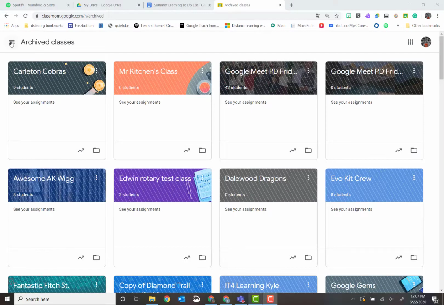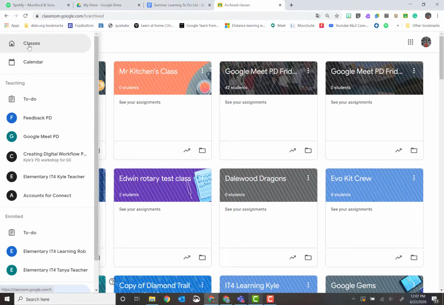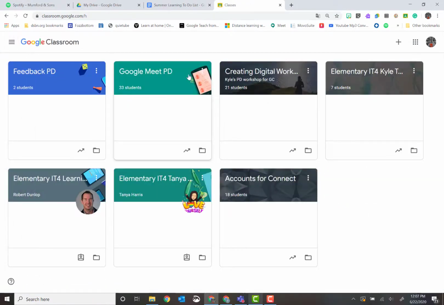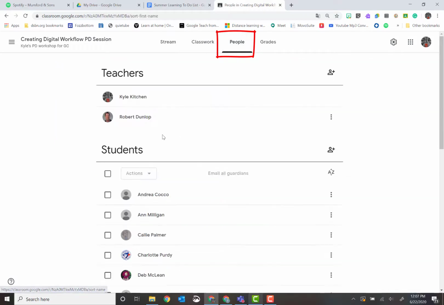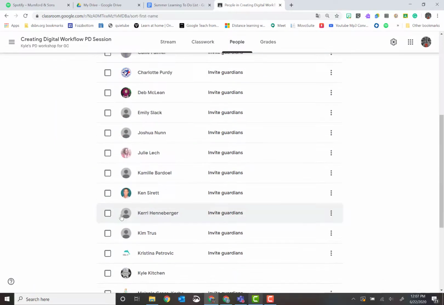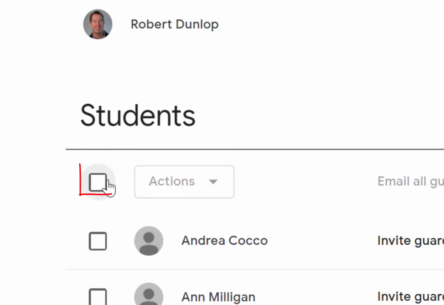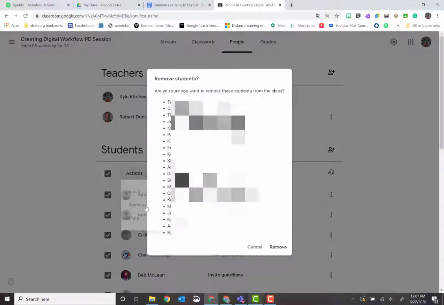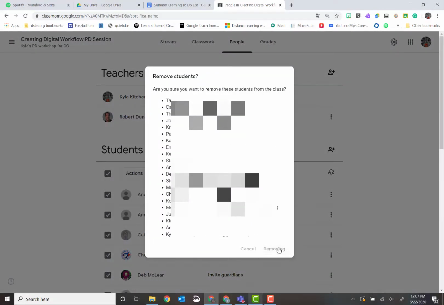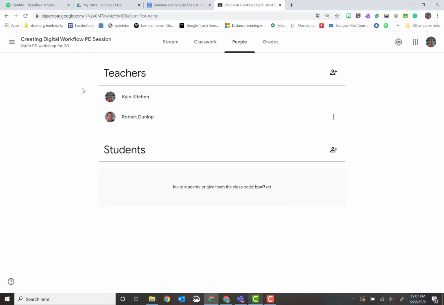So first we're going to go back to all the classrooms to see which one I want to archive. I'm going to archive this one here, Creating Digital Workflow. So the first thing I'm going to do is click into my classroom. I'm going to go to People, and I'm going to remove all the students. Now I could click on every single one, but very easily I can click on the top square. It selects all of them. Then I go to Actions, and then I click Remove students. So that's going to remove all these people. And now you can see it's just myself in here.